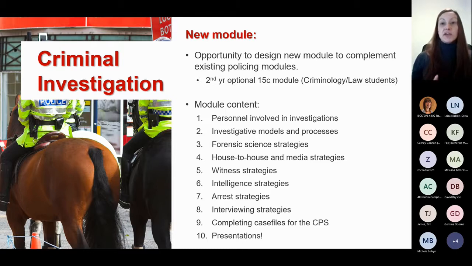So we may need a search team, for example, to help us. We may need a firearms team or a search dog or something along those lines. And so we talk about that at the beginning. And then in the second week, we look at various investigative models. So how can we go about it? Do we want to use the golden hour approach, where we jump straight in and try and do as much as we can?